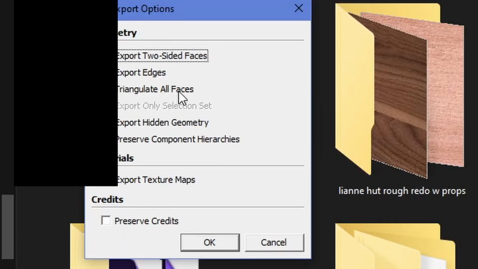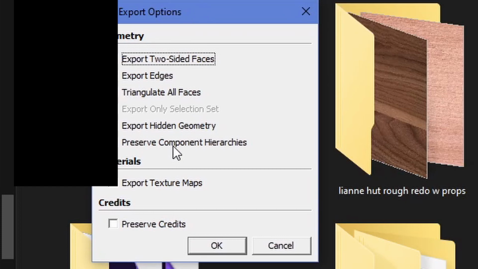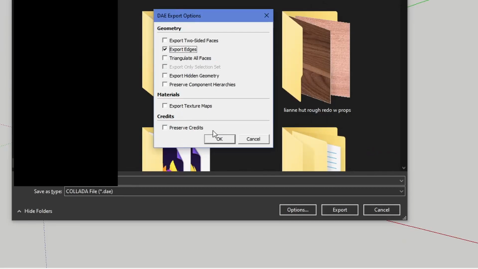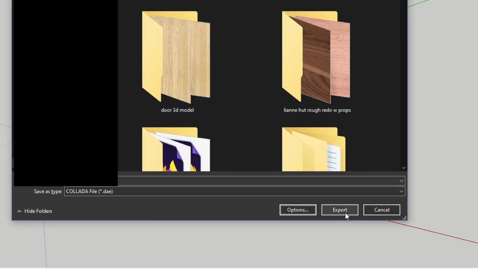Click on that, and what I do to make sure that it exports well is to try turning everything off except for this one. Make sure edges are on, and that usually helps. So you just press OK and then you press export.